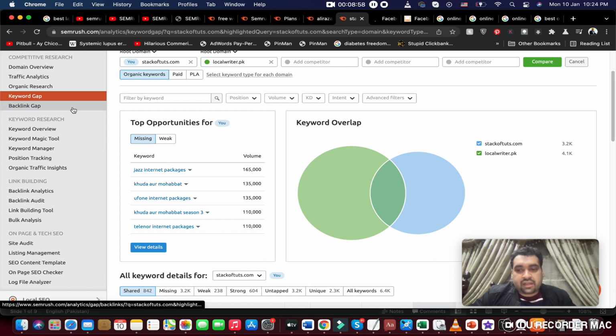The key backlink gap is the same. It's finding shared keywords and missing backlinks for your website. So it's a very great combo with this. Now let's move to keyword overview.